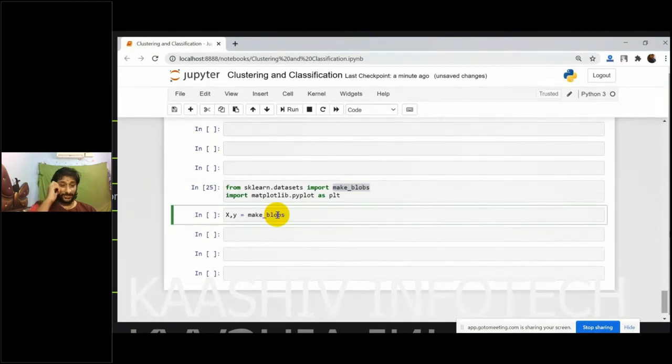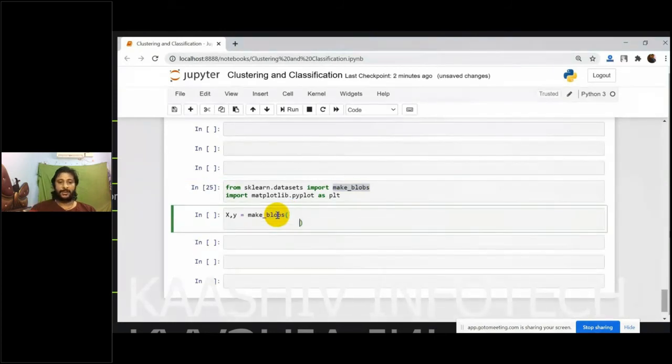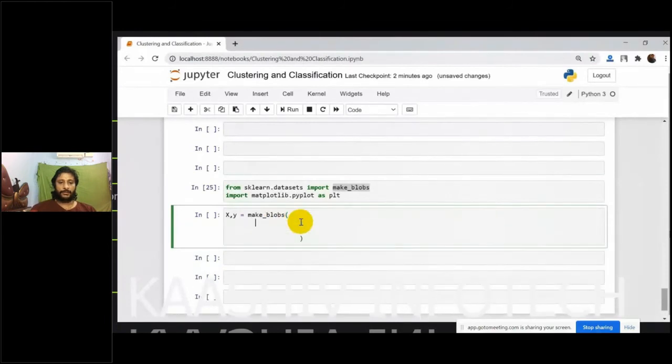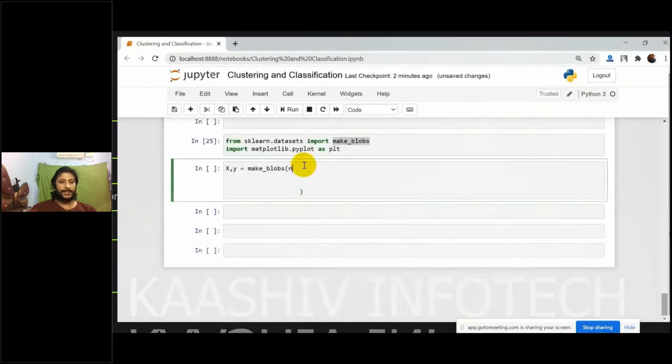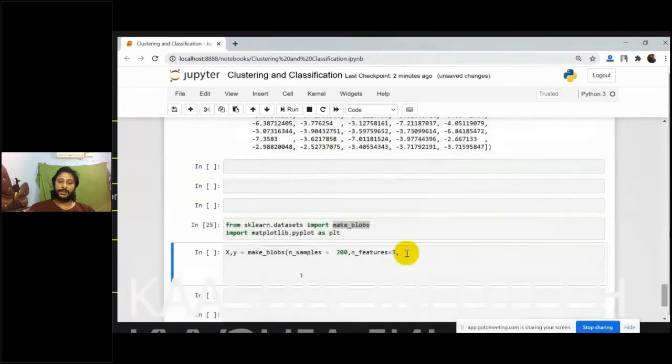Good. Let me create the features and everything. Finish it fast. Okay. n_samples: how many samples do I want? The dataset I want to generate. It's 200 samples I want. I need 3 columns. You can have any number of columns, and in the next program I'll have some 10 columns. Okay, n_features will have 3 columns. Centers is equal to 3.